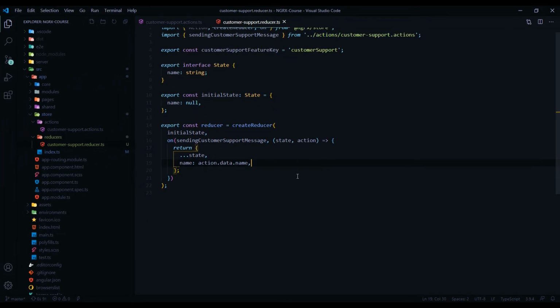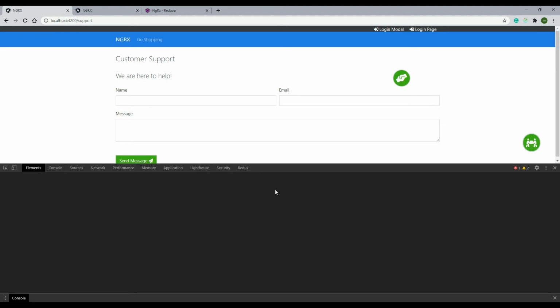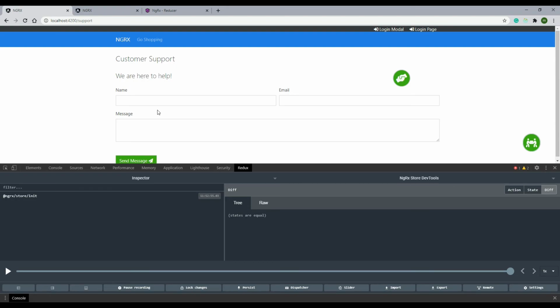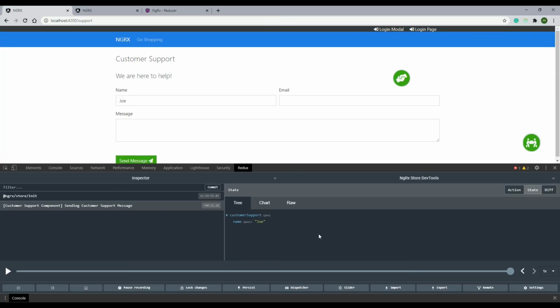Let's save this and let's test this out. Back here in our form, let's open up our developer tools and open up Redux and then enter in a name. Then dispatch our action. So here's our action being dispatched, and we passed in a payload with Joe in it. And then if we click on our current state, we should have a property in there now called name with Joe in it. And if you ever want to see the difference from the previous state to the current state, you can click on the difference button.